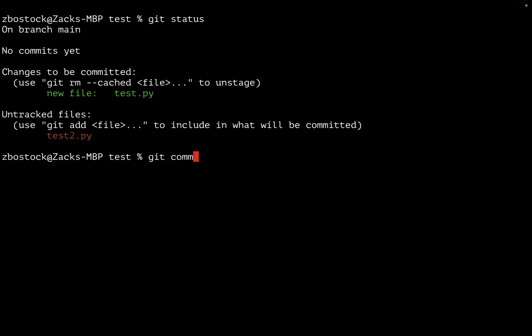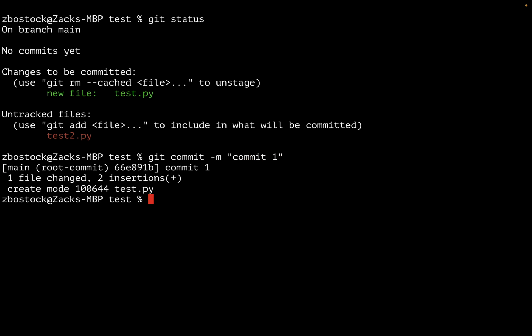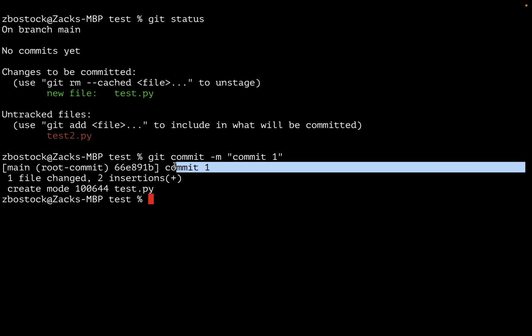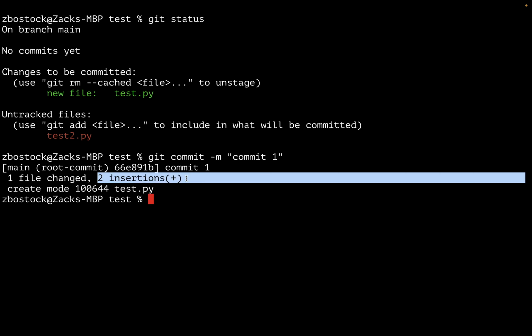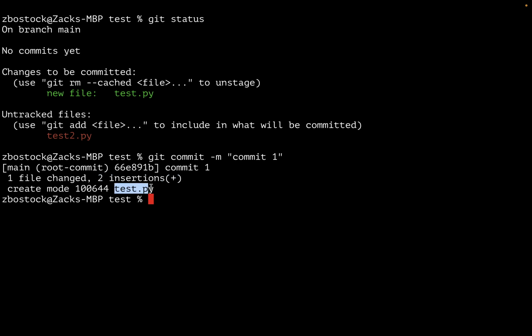So let's commit this. git commit -m. This is what you're going to always do. You always want to add the -m flag because what it allows you to do is add a message. So you can see here, we can add anything in between here. Let's just say commit 1. Now you can see this is the name of our commit. We're on the main branch, which I'll explain in a minute. And we changed one file and had 2 insertions in that file, which was in test.py. Create mode means the file never existed before. This would say modified if it had existed.